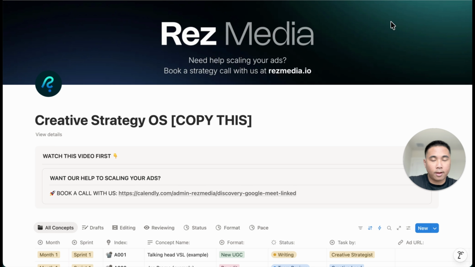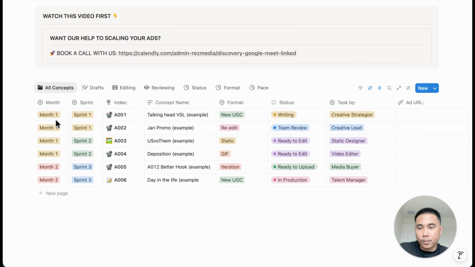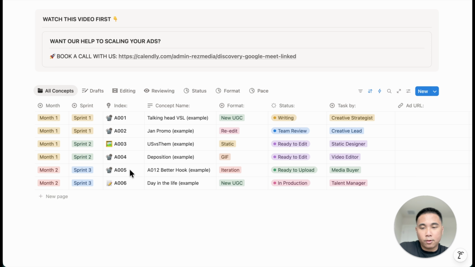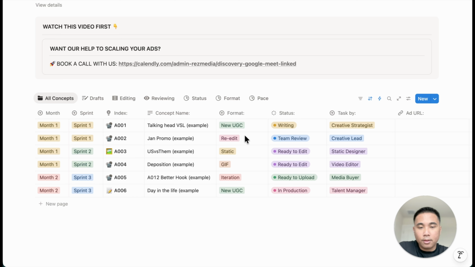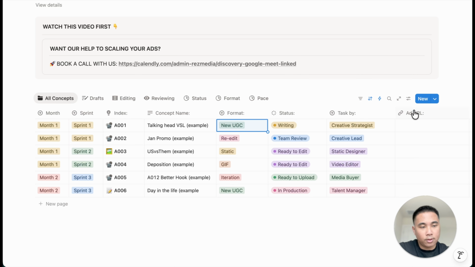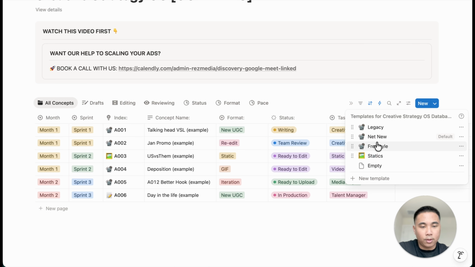It's gonna be at the top here. So the first column here is month. This is when your creative is being produced. You have the index number here. Look at this as your plate number for your creative. Then you have the formats. So under the formats, you have new UGC, statics, GIFs, re-edits, mashup, and high production, and then also iterations. When you're creating a creative, make sure that you click the drop down here, figure out which kind of creative that you want to do.